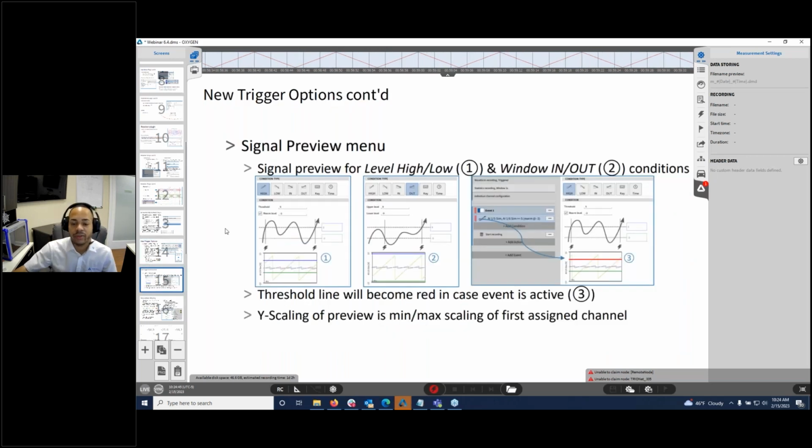With the signal preview, for level high and low, window in and out conditions, you can see your preview here, and with the specified thresholds, you can see whether it will be within the parameters or out within the given time. If it ends up being outside of the parameters at any given time, the line will turn red after passing that threshold.